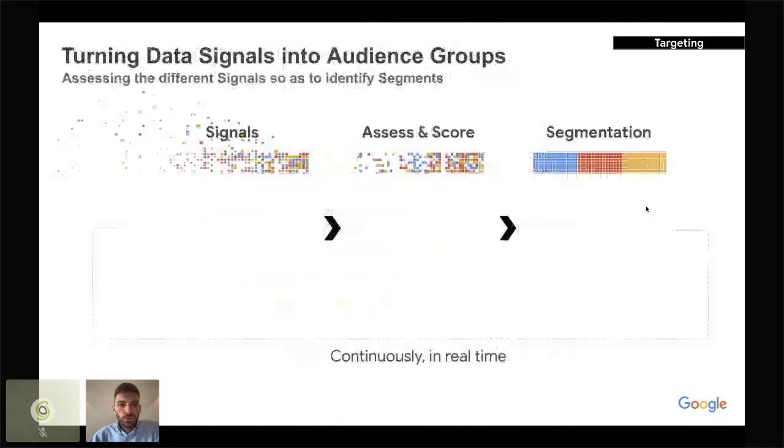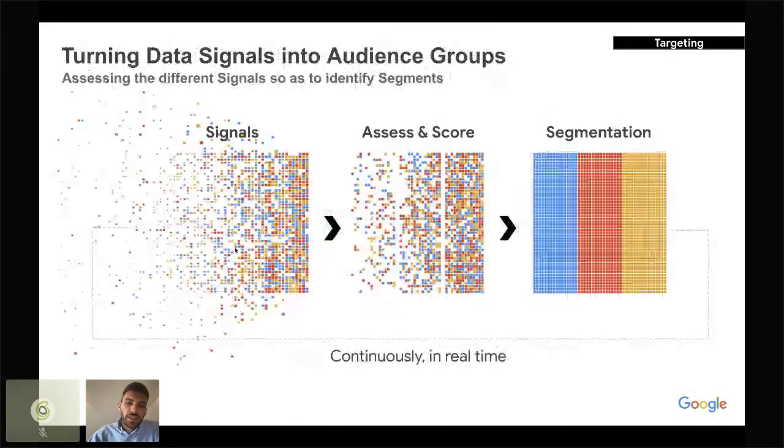Here, what does Google do? On every search that's being made, every signal that's being identified through cookies, we gather each and every search, for instance, assess and score these, and group them into different types of segmentations, group them into audiences as we define them. And that's a continuous real-time exercise that's being run every time everyone interacts with our platforms.